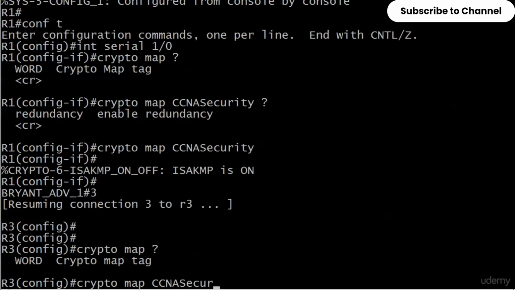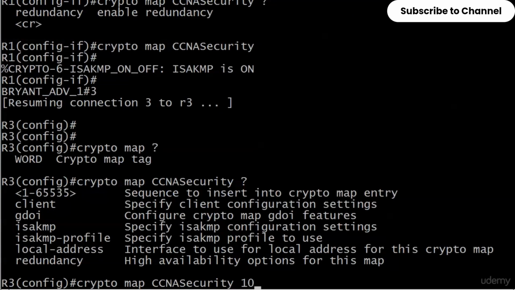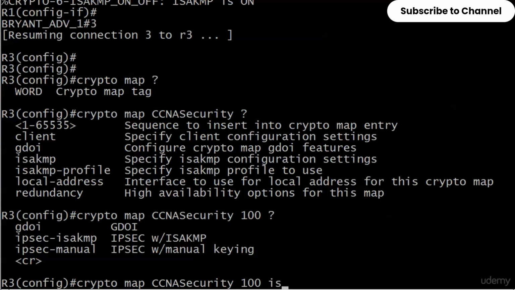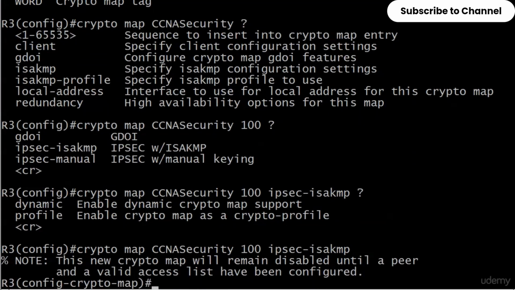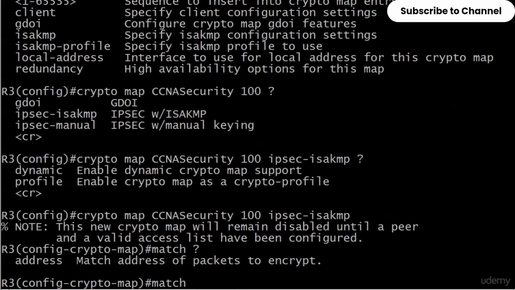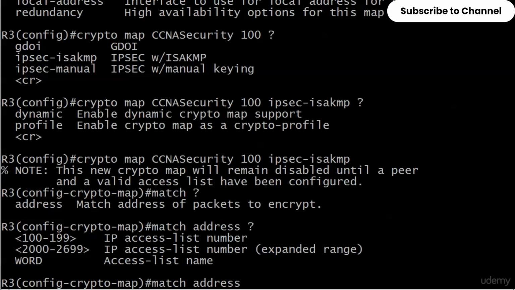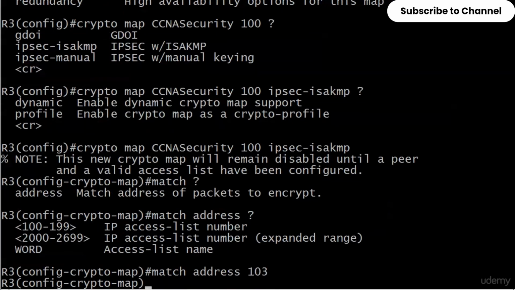Just want you to see them in action again. Then the number, and then you need IPsec ISAKMP. And that's all we're going to do. We're not going to use those options. We'll save those for another day. We got our little message. So the first thing we're going to do is match on an IP address, because that's the only option we have there. And it's 103 on this side as well.